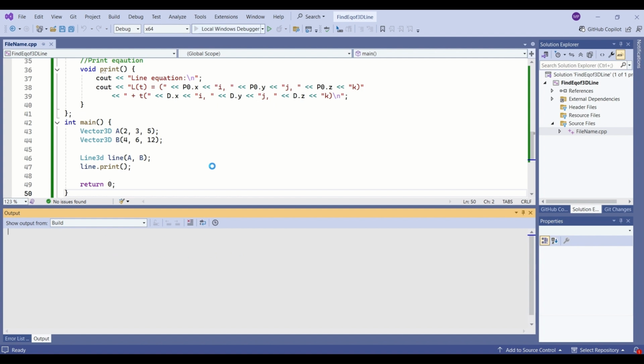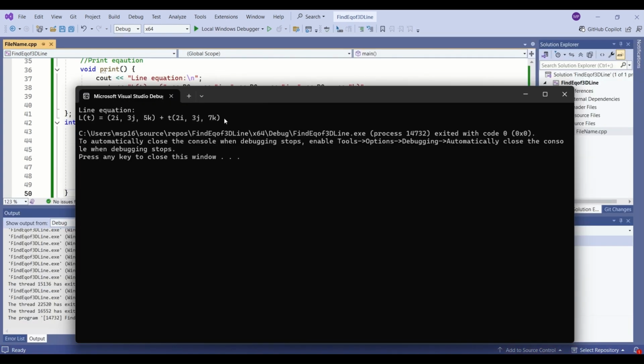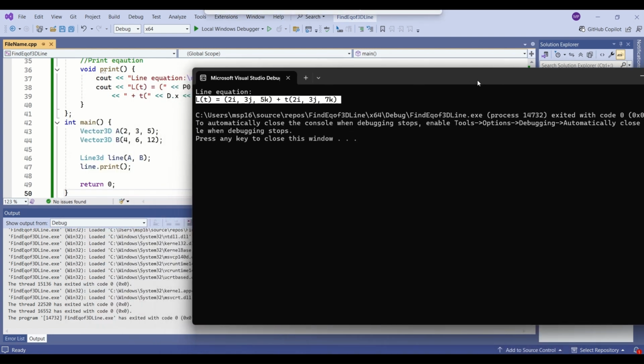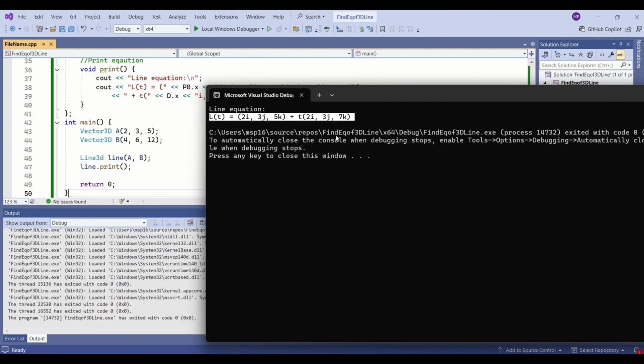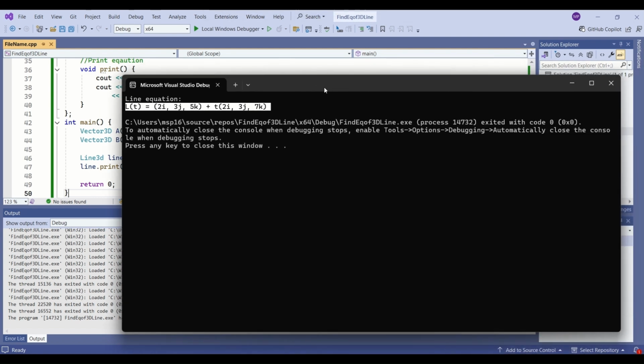So this code is a direct C++ implementation of the vector equation of a 3D line, and the same structure can be extended for CAD, simulation, or computational geometry applications. In the next lecture we will see the C++ codes for more geometry algorithms.